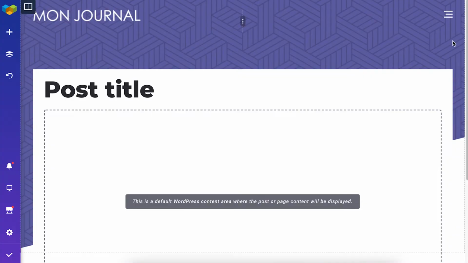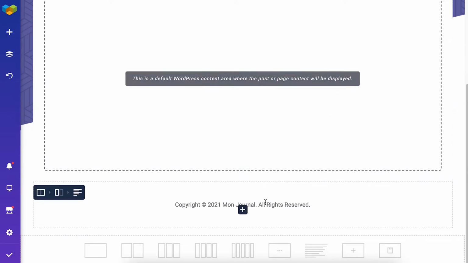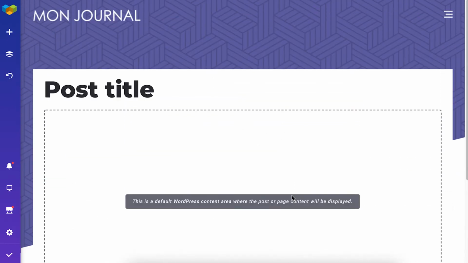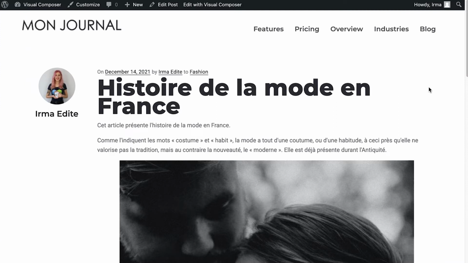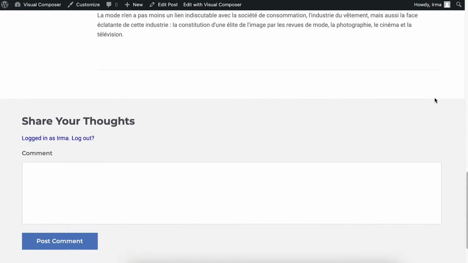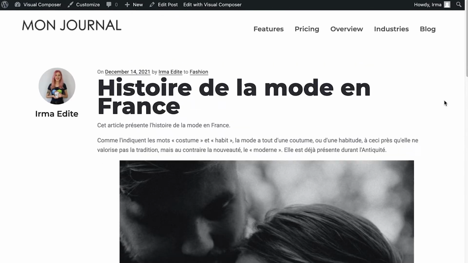So this is the layout that I want to create today. We've got a header, the post title, here's the content area, and the footer. But this is how a post will look by default with the theme that I'm using, which is the Visual Composer Starter theme. This is all default styling, but of course, usually you want to make it your own. So this is where the theme builder comes in. So let's move on to create a completely custom layout.